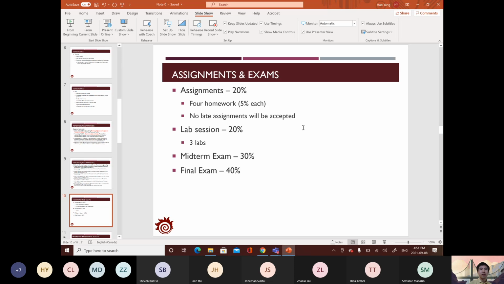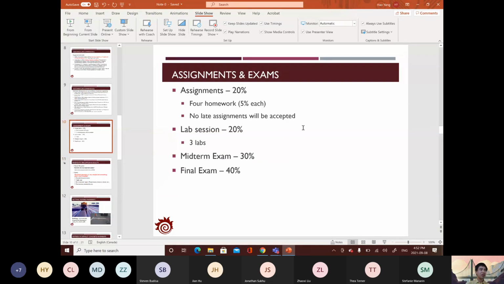For the lab sessions, you will need to prepare two lab reports, related to the two lab experiments that you're going to work on, and each one will be responsible for 10% of your final grade. And we have one midterm exam, which will be held approximately in week 8. It's around 30% of your final grade, and the final exam takes about 40%. So that's the schedule of this class.